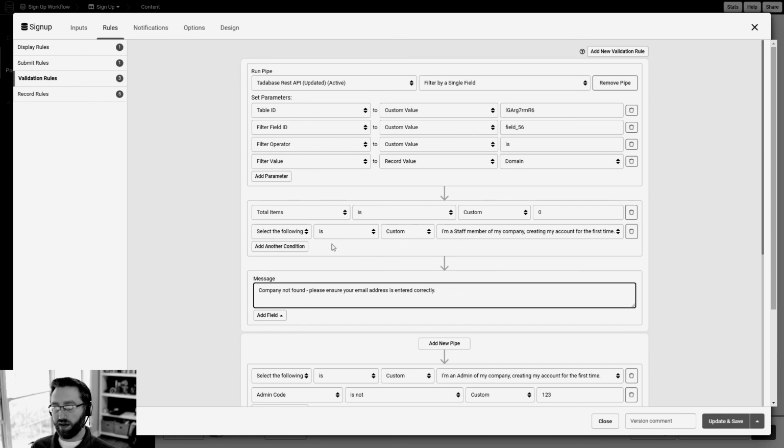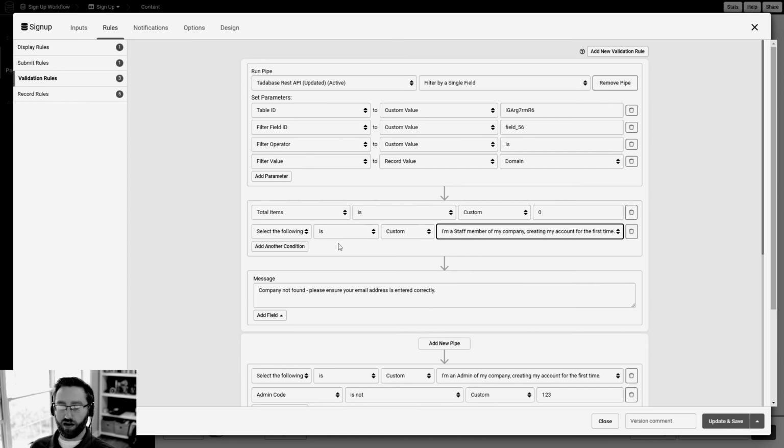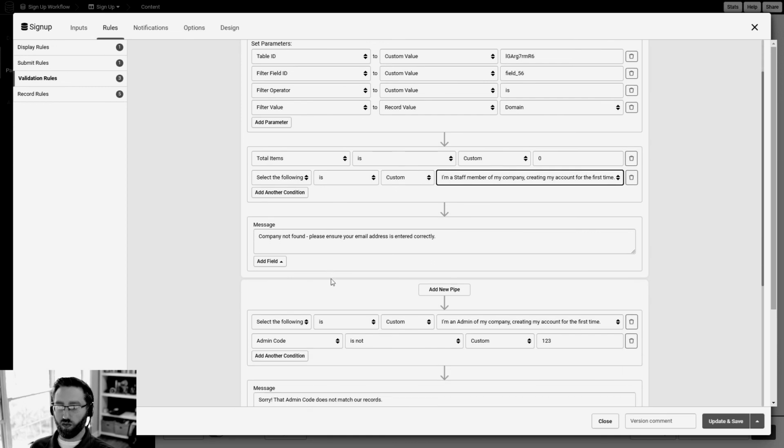Now, I realize I made a mistake here. This should only happen if the user selects I'm a staff member. So this part right here, select the following. We need to add this as an additional piece of criteria for our condition where if select the following is I'm a staff member, then that validation rule will work just fine.